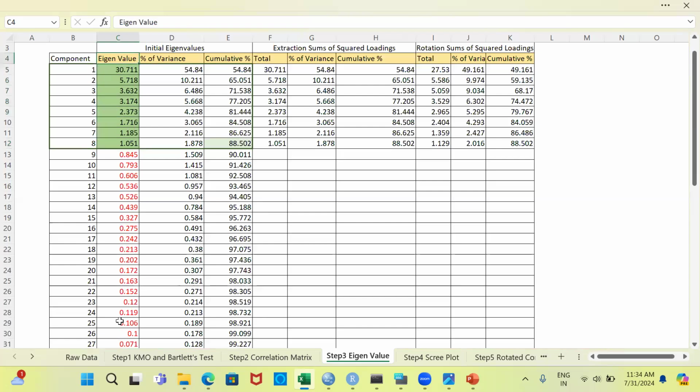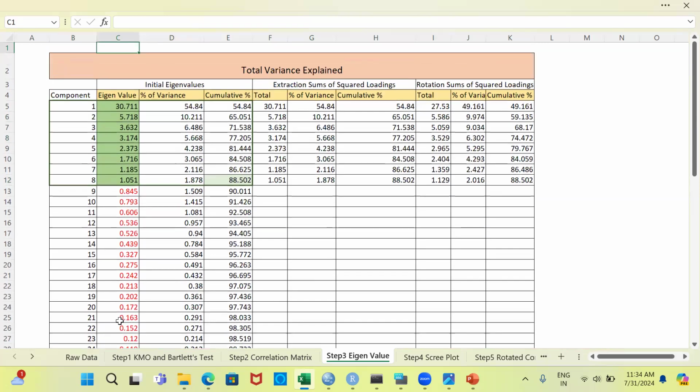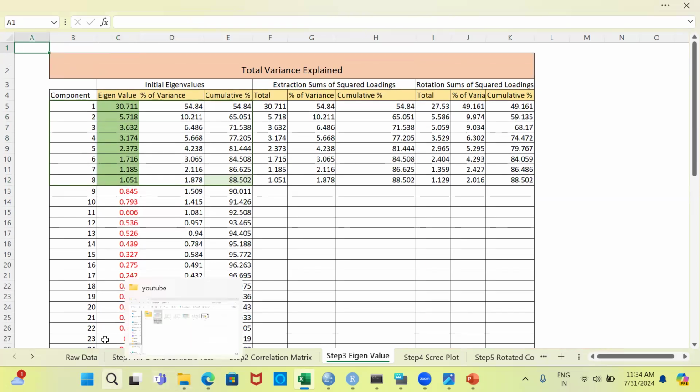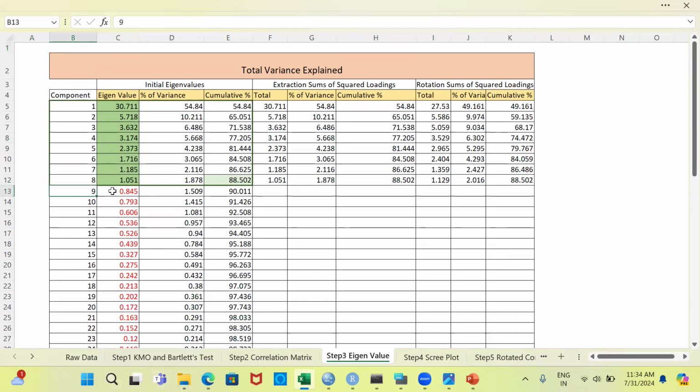So this is one of the most important questions that a researcher needs to ask. How many components do I need to extract? This table conclusively answers this question. We have to extract 8 components. Why 8? I've just now explained. Eigenvalue greater than 1 is what you need to pay attention to.